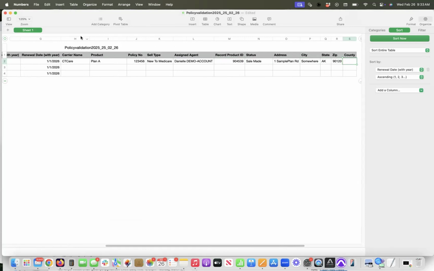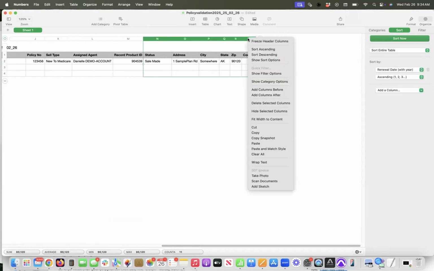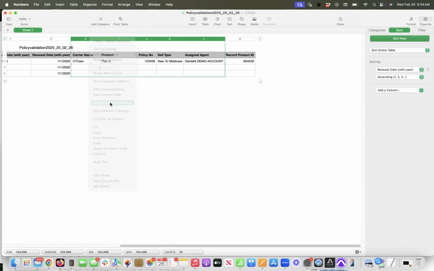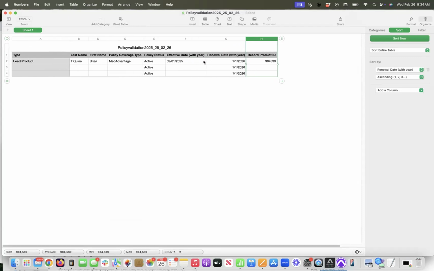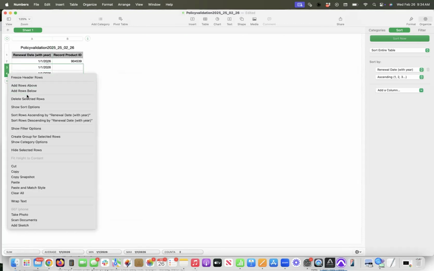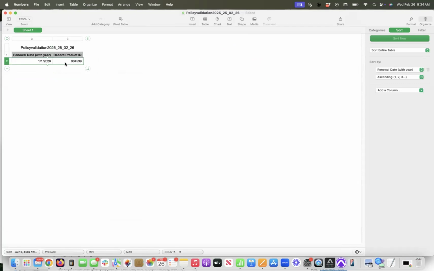So then I would say delete any fields that you don't need, except for the record product ID, which you absolutely need. I'm going to delete these because I don't need them. Maybe the assigned agent needs to get updated, so I would update that. But in this case, I'm just deleting everything just so it's easier for me to import this. And then I can delete everything in this except for that renewal date with year and the record product ID. So this is going to be what I import back into the system.